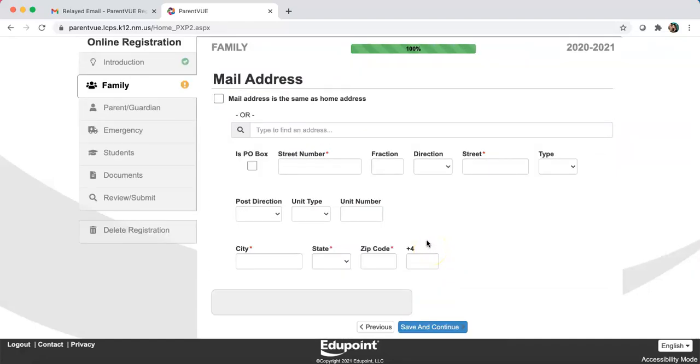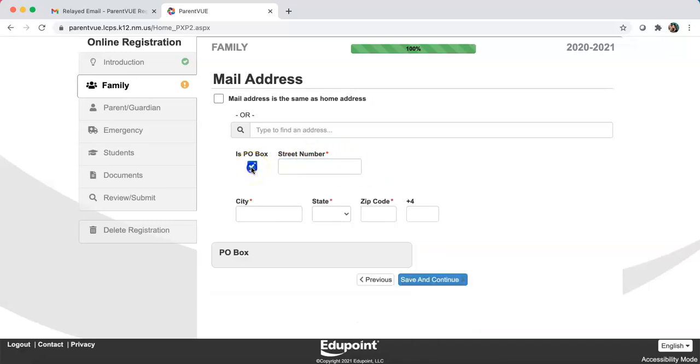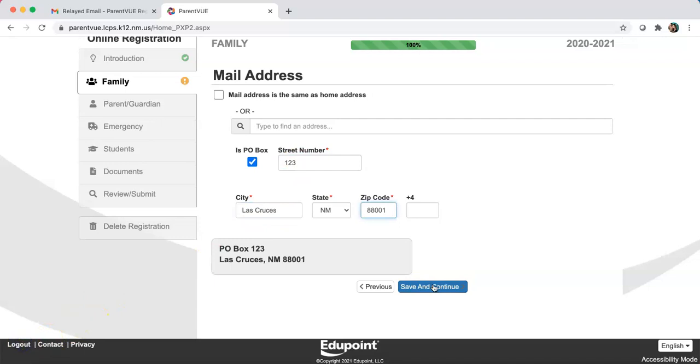If the mailing address is different than the home address, then you can type it here. This includes a P.O. box. If your mailing address is the same as your home address, you'll check this box and click Save and Continue.